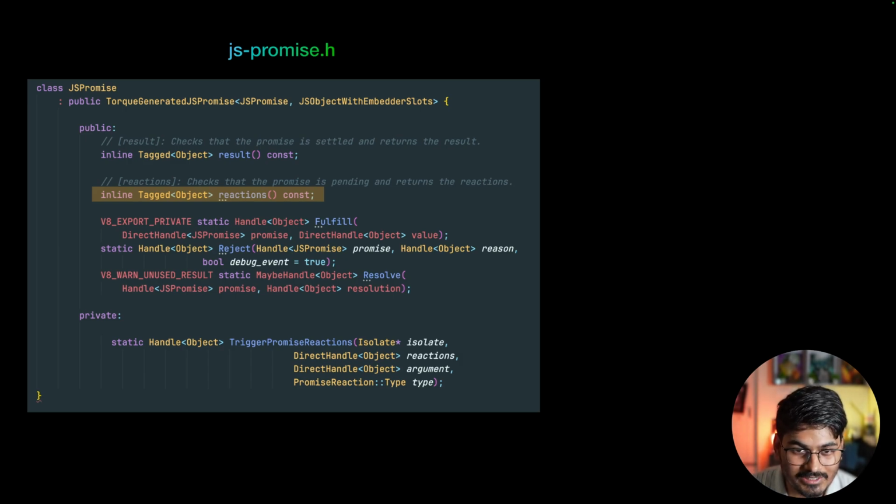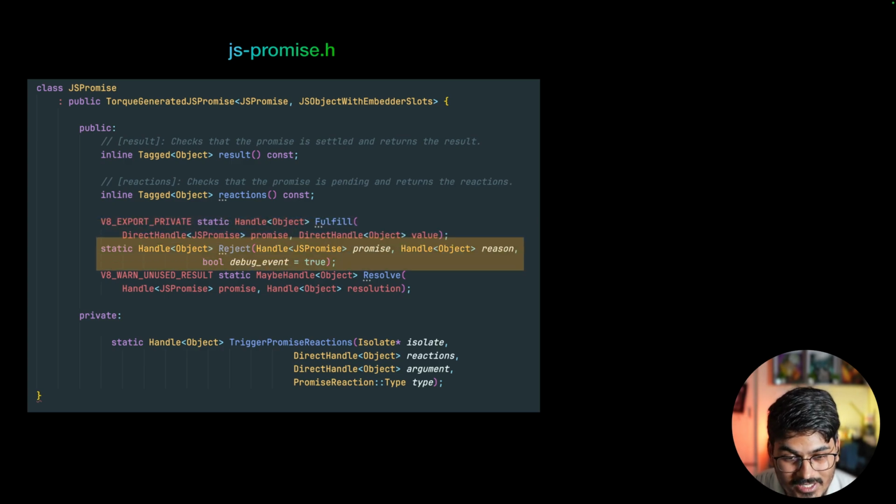Now these are the reactions. It checks if the promise is pending and returns the reactions. What is the reaction? We will see that. Now here the fulfill function is there if the promise is able to fulfill, and if it is not able to fulfill, we will use the reject function.